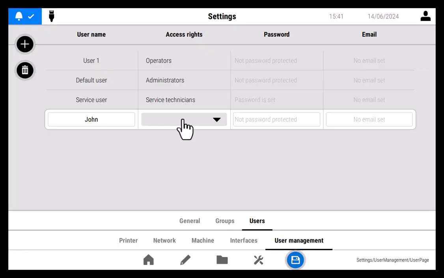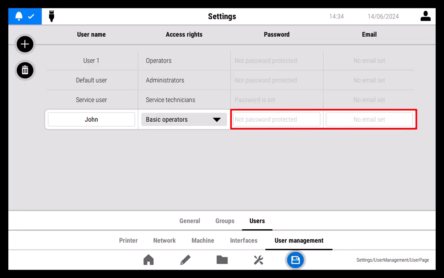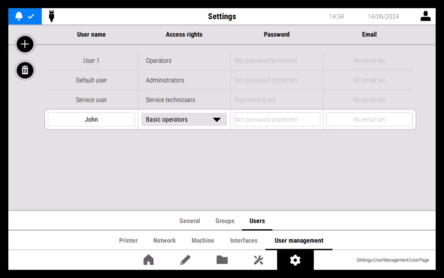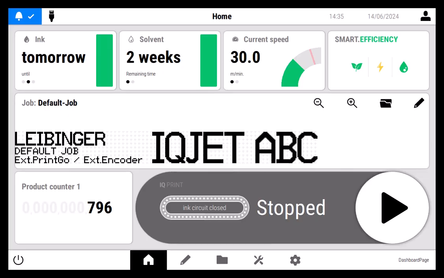Now set the access rights for the user. Optionally, you can set a password and an email address for the user. Then save the settings. That's it. We're done. Now you can select the new user and verify that the settings are correct. The current user has access rights to all menus and functions.